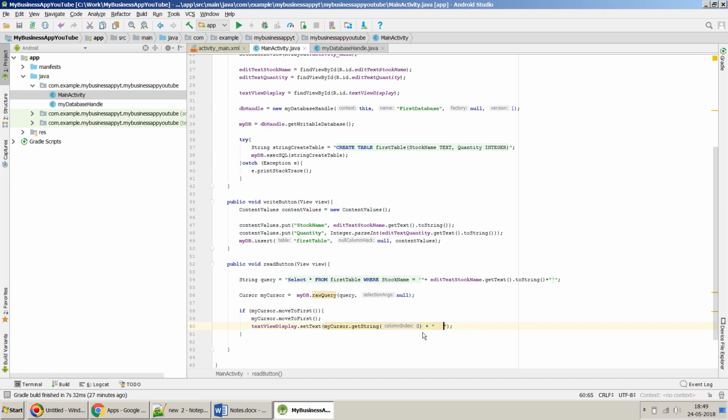So before concatenation, probably 1 2 3, 1 2 3 is just for clarity, nothing more. Now I take the second column, which will be my quantity. So second column is 1 here. Yeah, so this will display the text.